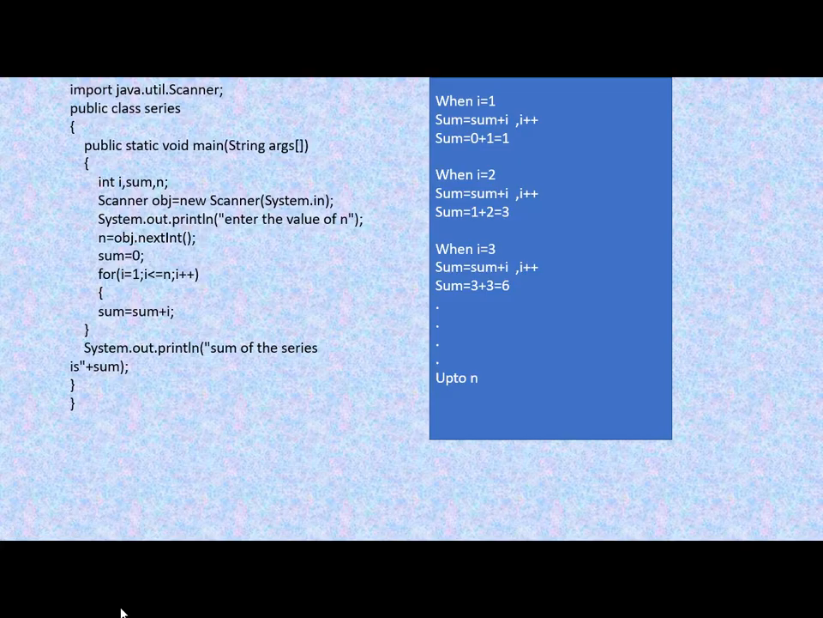So here we are with the dry run of this program. The main thing is that the value of i will start from 1 and it will go up to n, and till then sum will be sum plus i. So when i's value is equal to 1, what will be the value of sum? Sum equals sum plus i, as here it is written. Initially the value of sum is 0, so this will be 0 plus 1. So that is equal to 1, and the value of i has incremented.